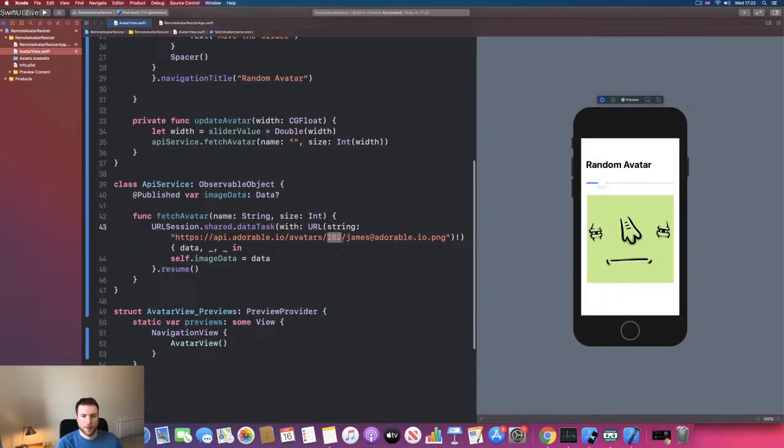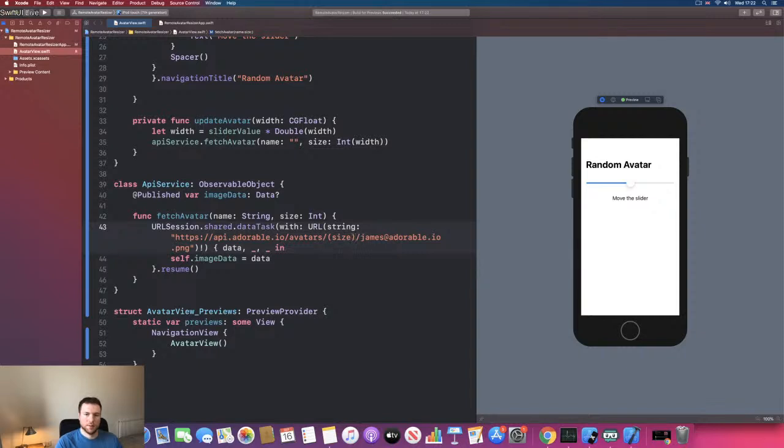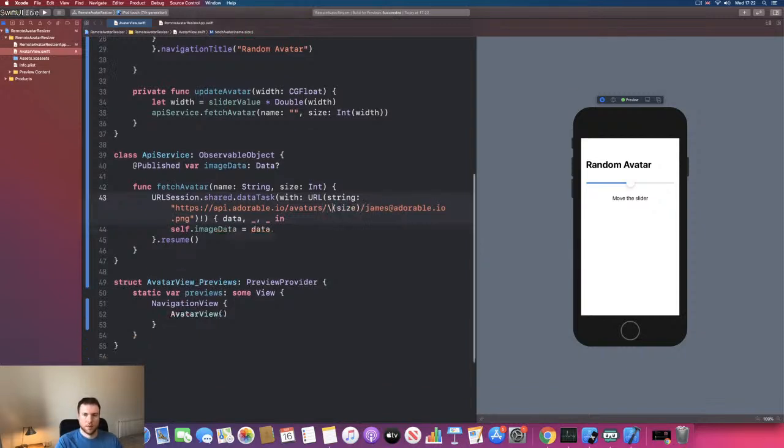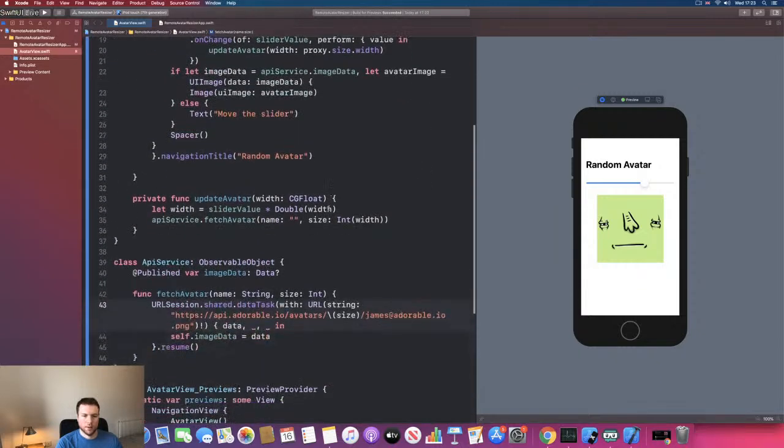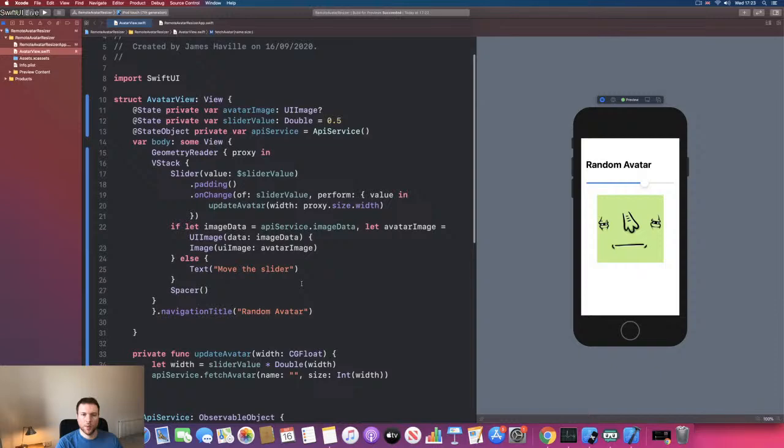And have we done? Nope. We need to change this hard-coded value, so let's do that and pass in the size here. And let's try again. So there we go. But it seems to be pretty laggy. It is actually working, but I think what's happening is it's making too many requests and it's lagging because the slider is just moving too quickly and making too many URL calls there.